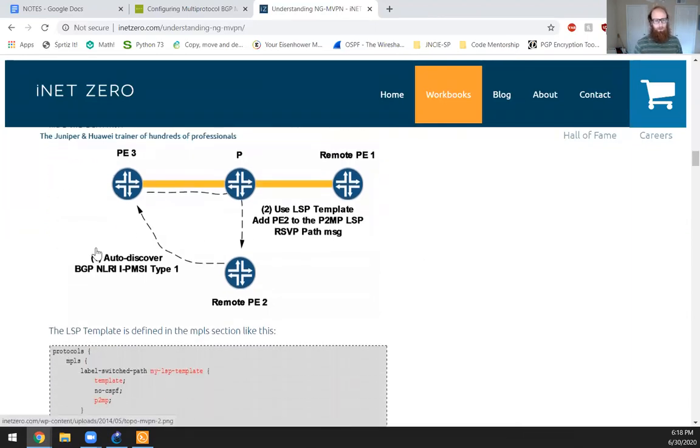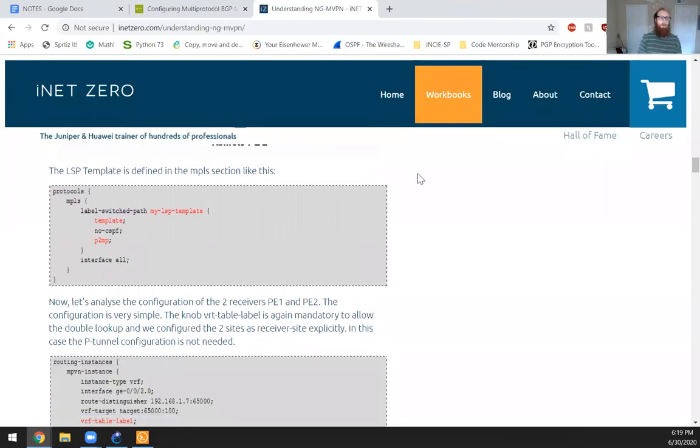So first, the remote PE2 will auto-discover BGP NLRI I-PMSI type 1. And then number 2, use LSP template, add PE2 to P2MP LSP RSVP path message. The LSP template is defined in the MPLS section like this. So we definitely have this in our configuration.